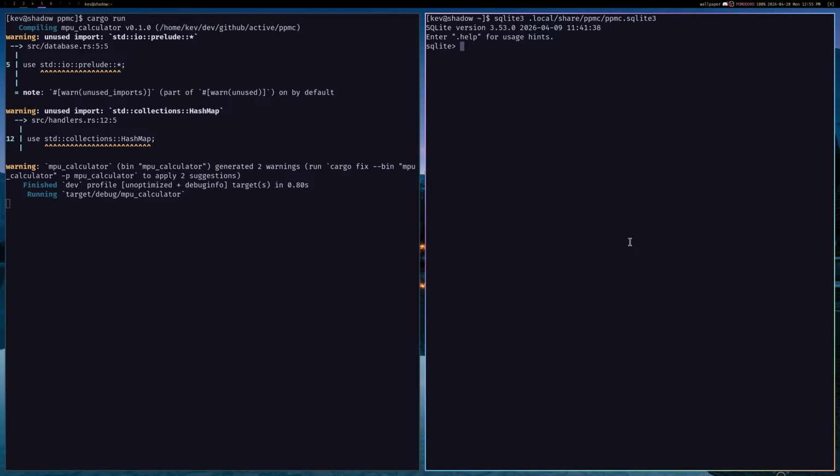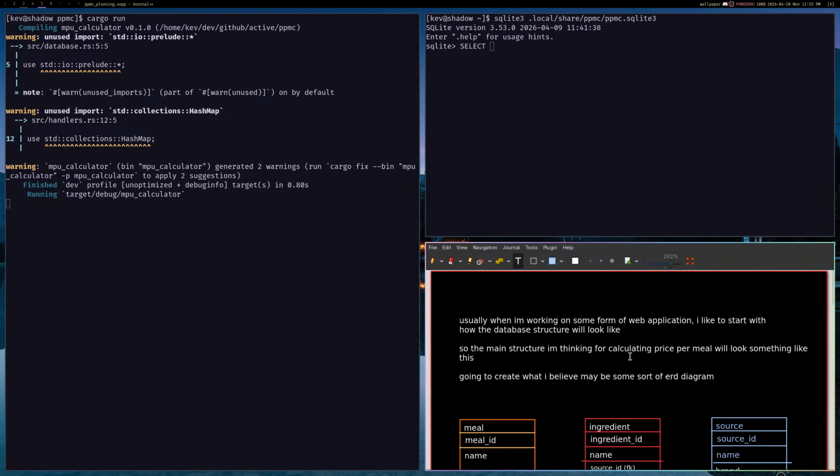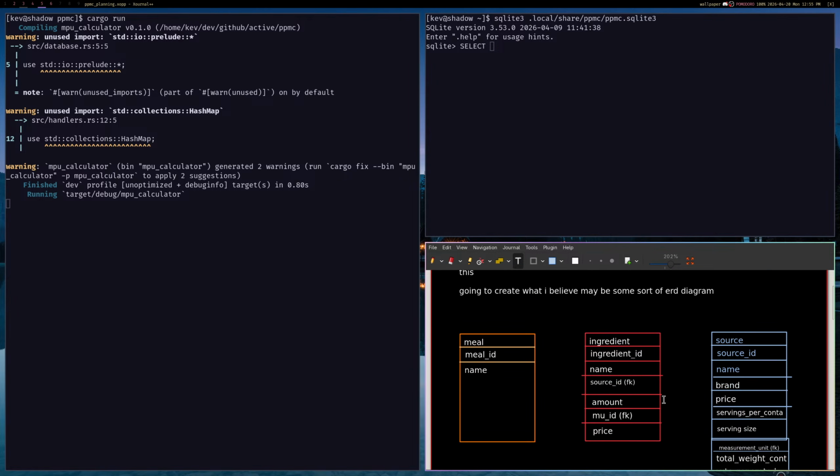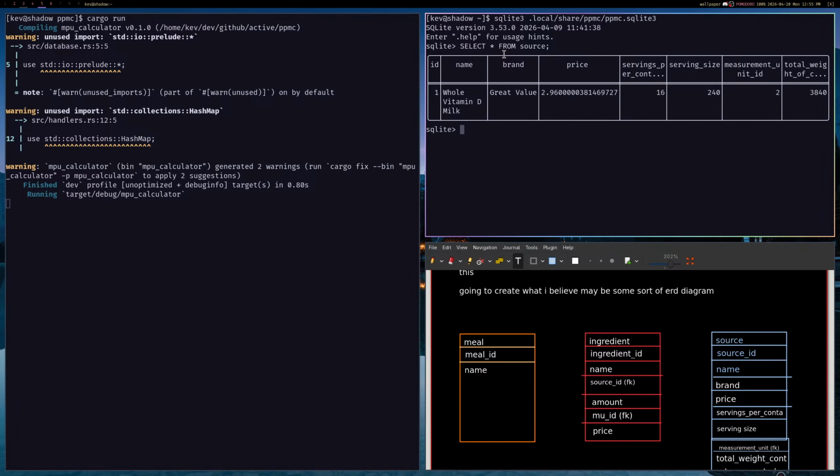Let's do SQLite, and I need to select because we need our source ID and our measurement unit ID. If you guys remember, we need valid IDs for this because they're foreign keys. So I'm going to look for a valid source ID to use. So select star from source. So we have vitamin D milk. I'm going to add cinnamon toast crunch cereal.